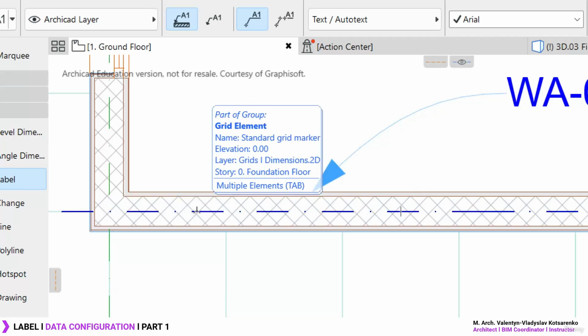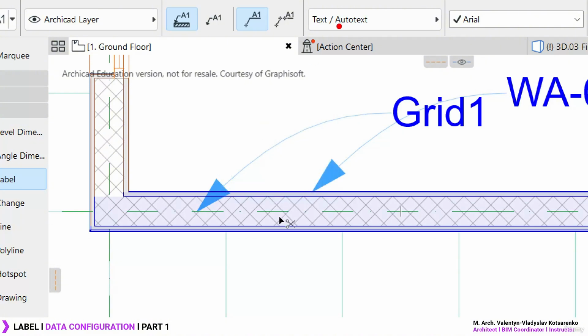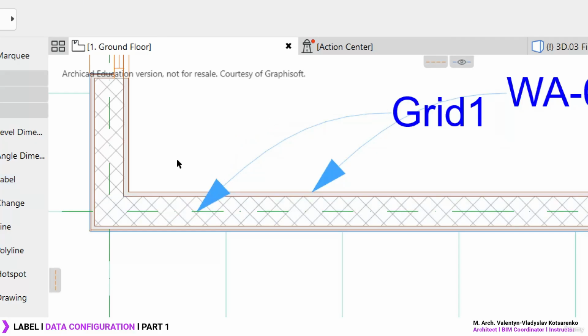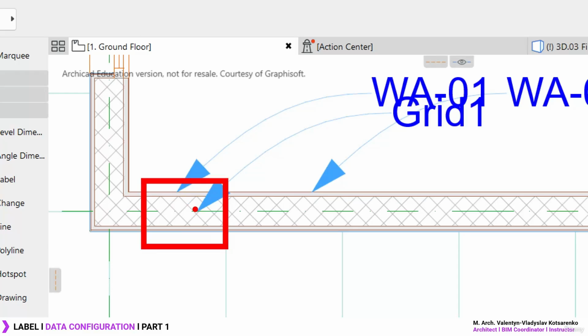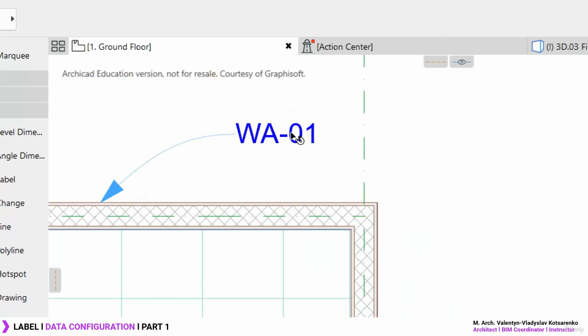For example, I got a grid over here. Yeah, we can label the grid. So the information that it is going to extract is going to be referenced within what's available within the grid tool. If you label the wall, the information you have available is what we can extract from the wall. So for this case, I'm just going to keep it for the wall.